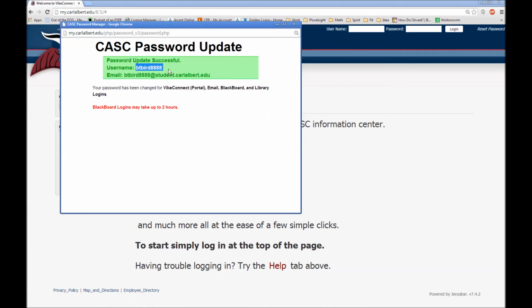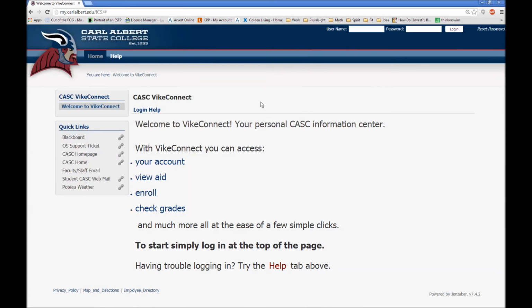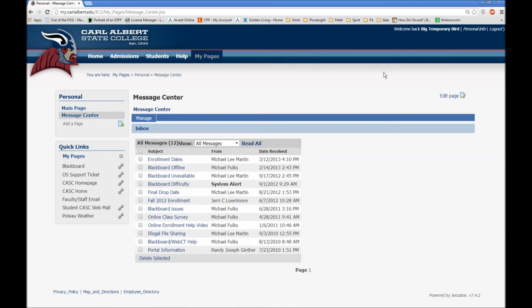So here I'm just going to copy that. Once I've done that, I should be able to log in now. So I'll go ahead and put my username in there and let's enter my password. Now I've been able to log into the portal. So now that I'm logged into the portal, I have access to view all those things we spoke about earlier.